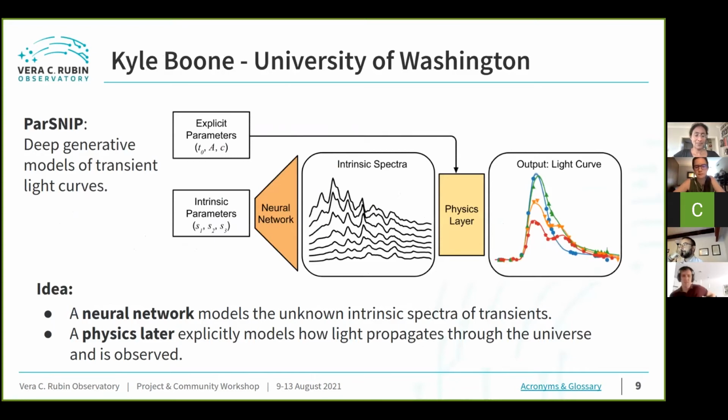So it's similar to the SALT 2 model for people who are familiar with that. When you fit the SALT 2 model to a light curve, it doesn't really matter what redshift it's at. You'll get the same X1 and C values, the parameters of the model that come out. And the reason for that is because you're modeling the full intrinsic SED and basically modeling how that light is going to propagate through the universe and get observed in different filters.